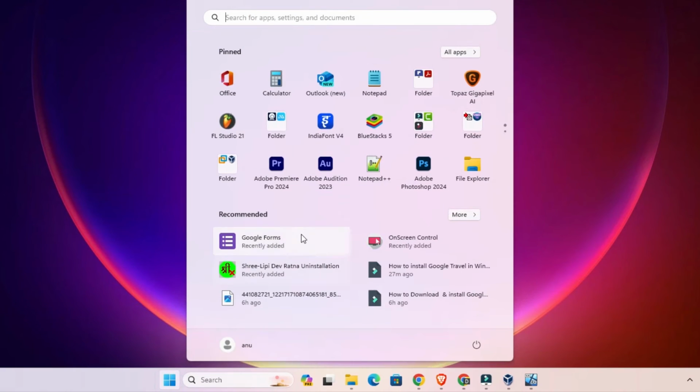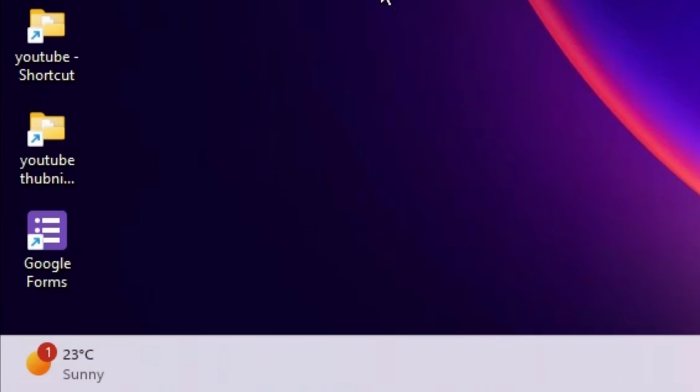Close Google Chrome. On the desktop, we find the Google Forms shortcut. Also in Start, we find the Google Forms shortcut. That means our Google Forms is installed in our Windows 11.